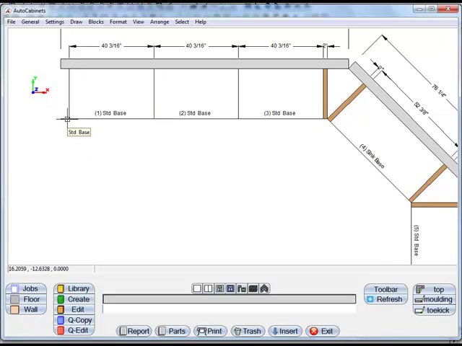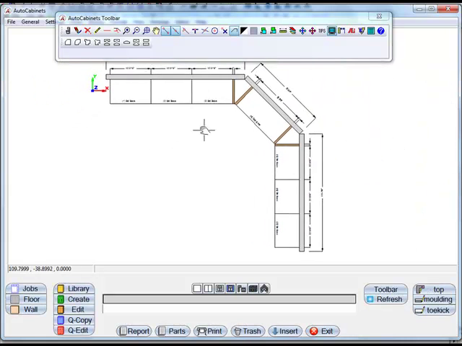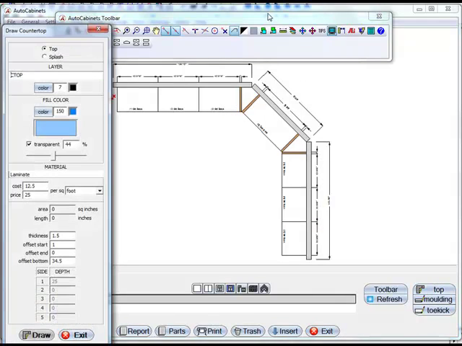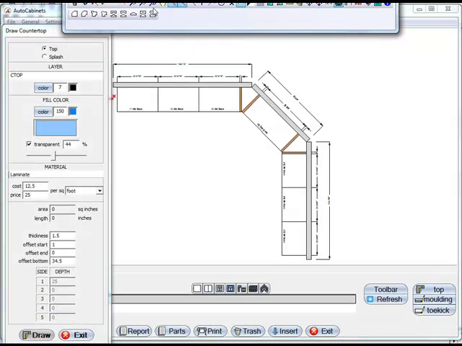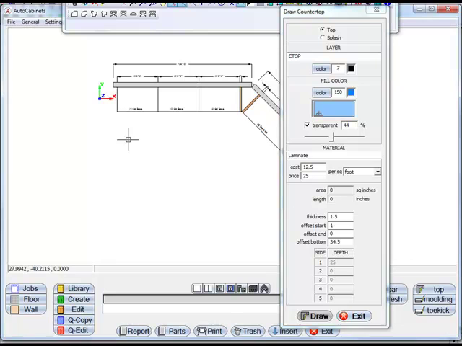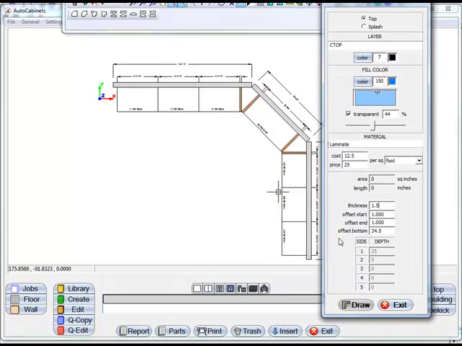At this point, I'm through with my guidelines, so I either can leave them in the drawing or I can just delete them. And so I just deleted them from the drawing. If I wanted to put countertops on this as well, I can go to Top. This brings up my countertop dialog. So I've told it I want to offset 1 inch from the start, and I'll also say 1 inch from the end, 1.5 inches thick.